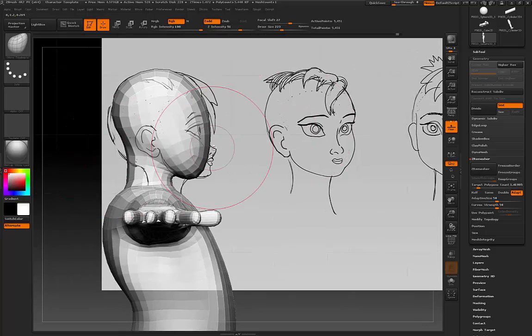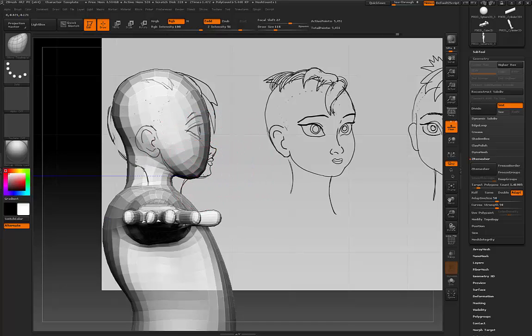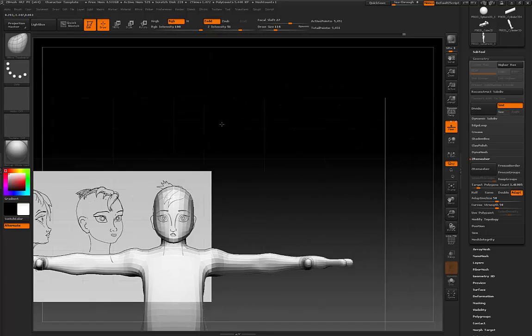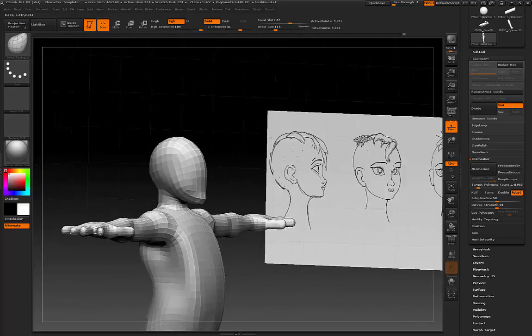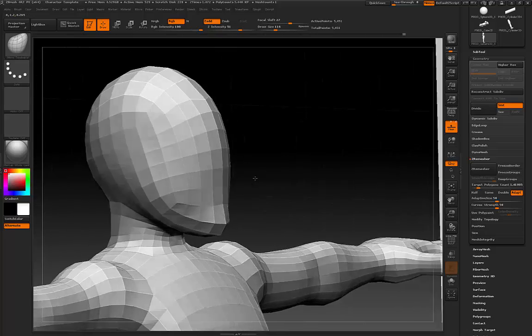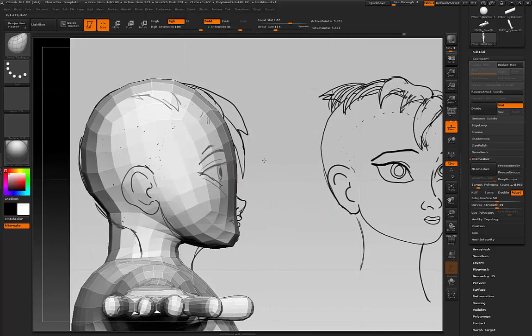Alright, so what you can do now with your move tool, move topological, is slightly shape this out so that it matches the way the head looks here. Something like this. And then in the front view, I'm going to bring that face out just a little bit so it matches her face. Okay? Now let's take a look at how we start creating things like the eyes and the ears and things like that.